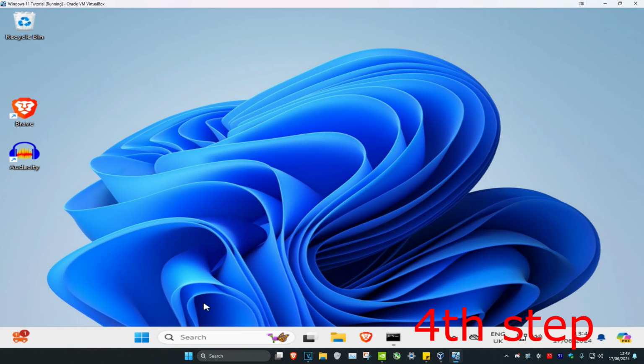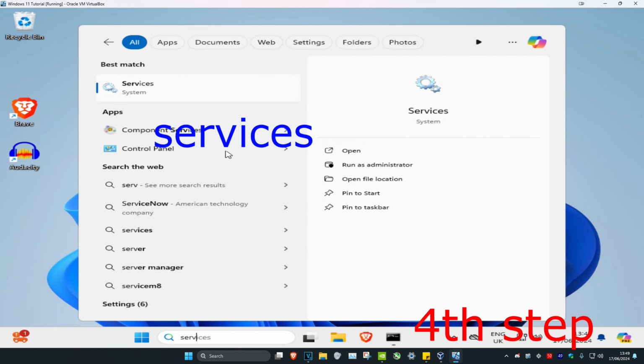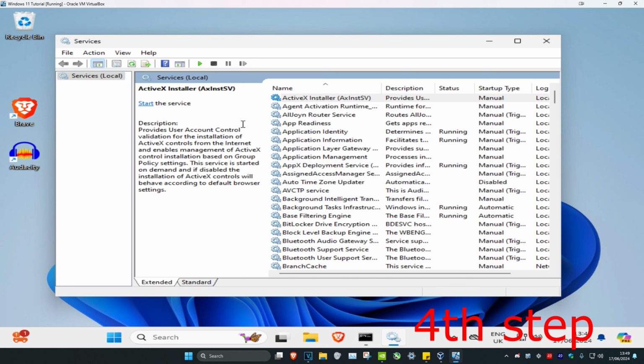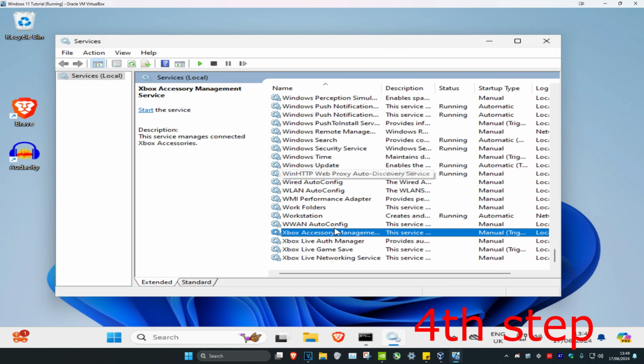And now you want to head over to search again and then type in services. Click on it. Now once you're on this, we're going to click on any service and then click on X on our keyboard. We're going to scroll down till we see all the Xbox services. You want to make sure that all of them are running. Let me just maximize this.